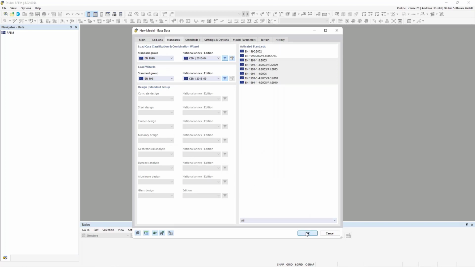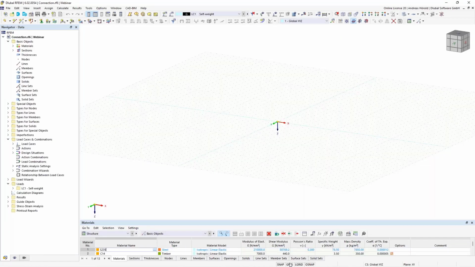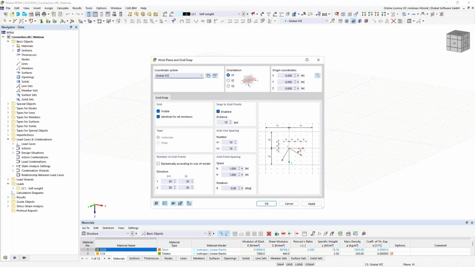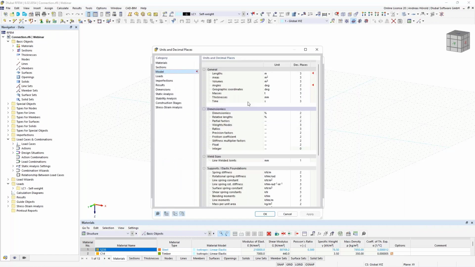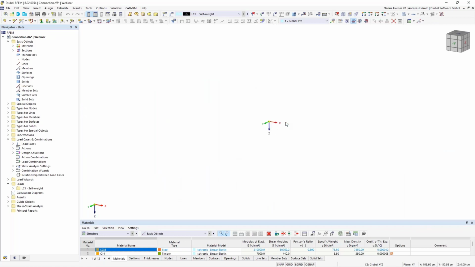So at first, I will modify the grid. At the bottom, right-click, edit. I would like to have a space between the grid points of 1 centimeter. Our connection is only 10 by 15 centimeters large. So I change the units for the lengths from meter to centimeters. Okay. So, and then I change the grid to 1 centimeter. Okay.